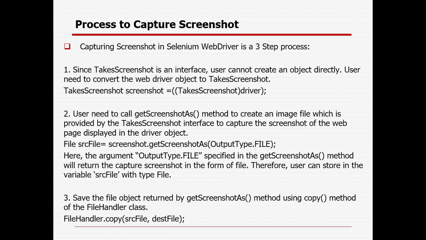Capturing a screenshot in Selenium WebDriver is a three-step process. First, we need to use the TakesScreenshot interface. Since it is an interface, we can't create an object directly; we need to typecast the driver. I already mentioned multiple times that for an interface we can't create an object directly. So once we have created an object for that interface, then we need to use a File. Since TakesScreenshot is an interface, the user can't create an object directly, and needs to convert the WebDriver object to TakesScreenshot.